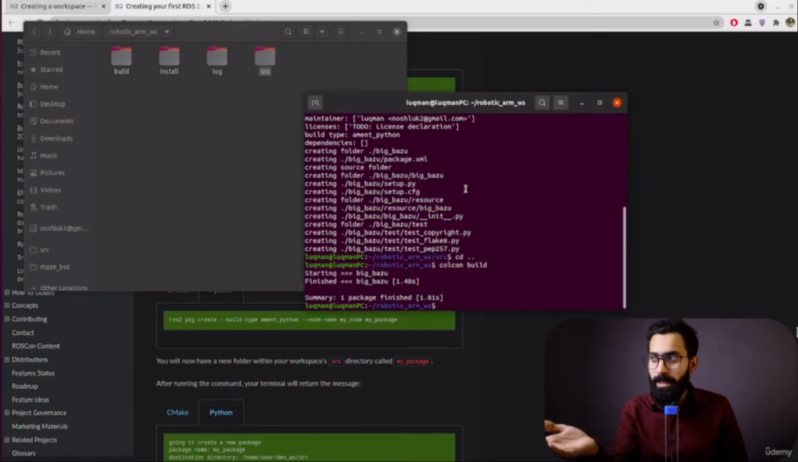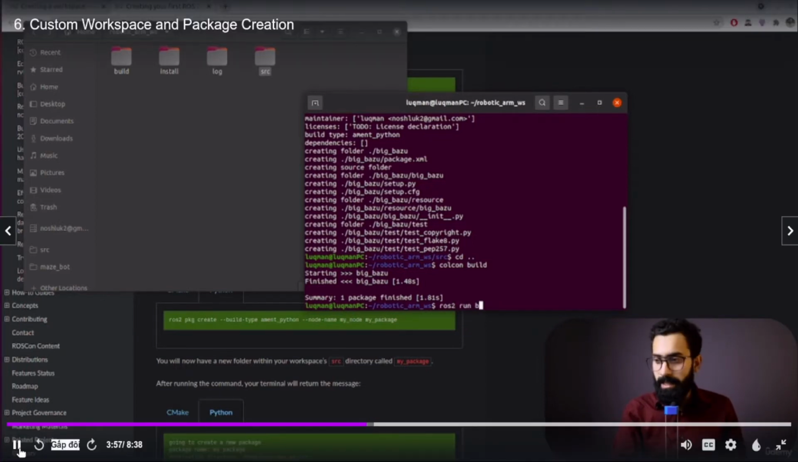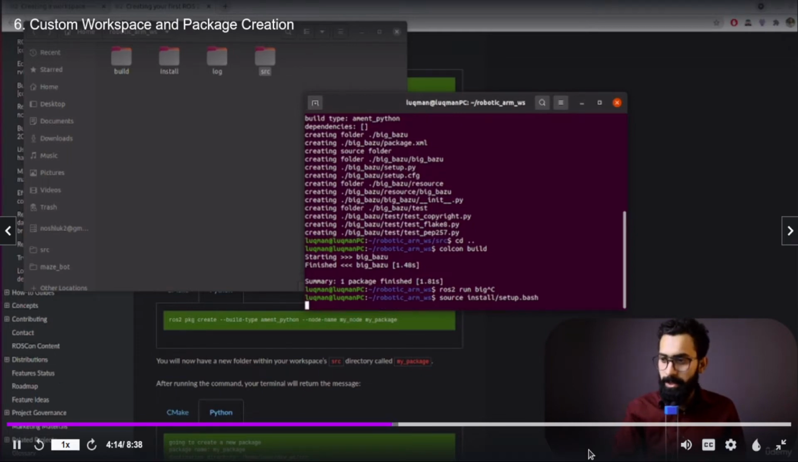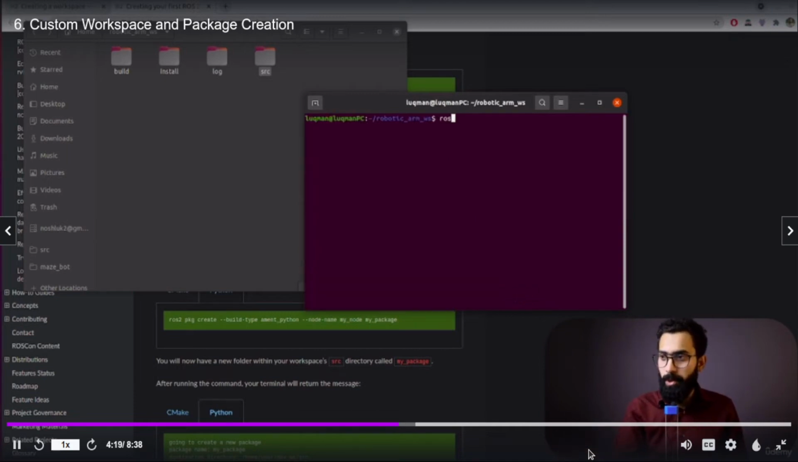Now, to do that, we need to do obviously the same process we did for ROS2, but let me show you why we need it. If I perform ros2 run and the name of the package that we created, which is big_bazoo, and I'm pressing tab, it is not automatically completed because it does not know where this big_bazoo package is placed. And if I source the install folder's setup.bash, I have sourced it manually. Now if I perform ros2 run and big, pressing tab, it automatically completes. Now it knows where this big_bazoo package is, although there is nothing inside of it, but sourcing is essential here.